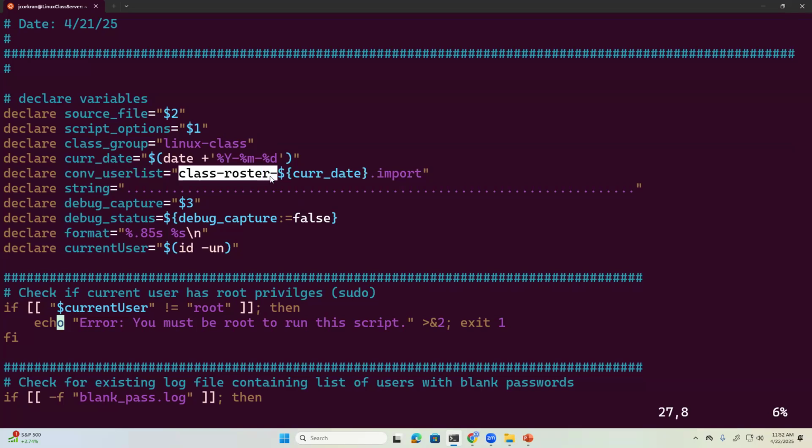It starts with class-roster, gives the current date right there, and then gives it an extension of .import, so that way it's distinguished. And then, if I already have it converted, I can just give it the .import, and it will not do the conversion for me because it reads that it's a .import file. And then, of course, I just had this placeholder string. That's what you saw between the actual information and the complete right there. And then this argument 3, that's what's capturing my debug.